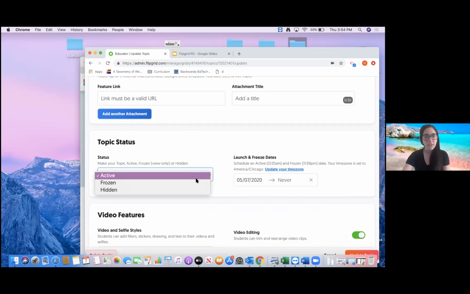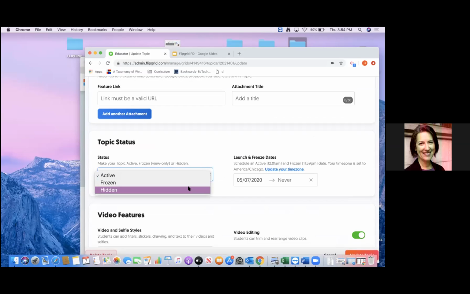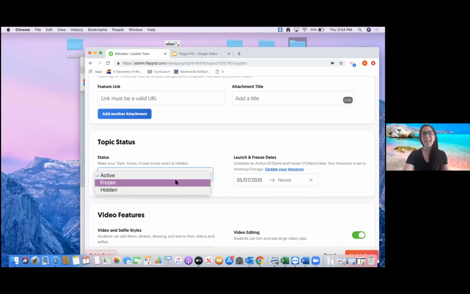Oh, you could change the static to be hidden. Oh, perfect. So, there you go. That's just for you. And then Frozen, I would assume no one can add any videos to it. They can just view it.